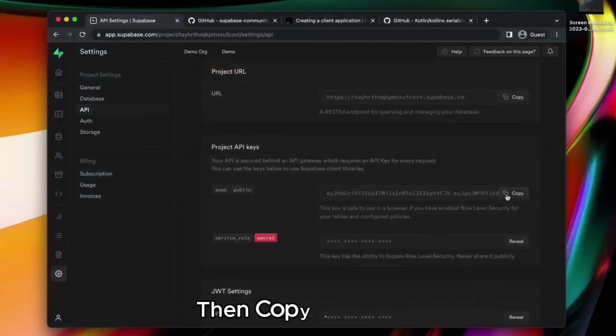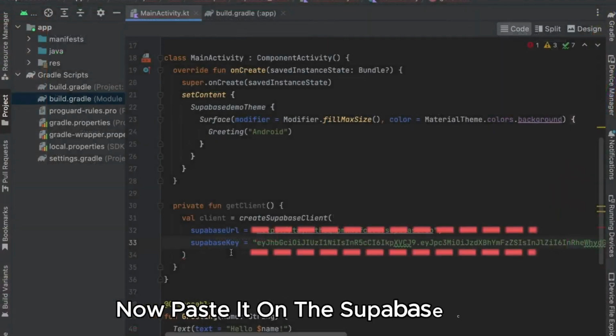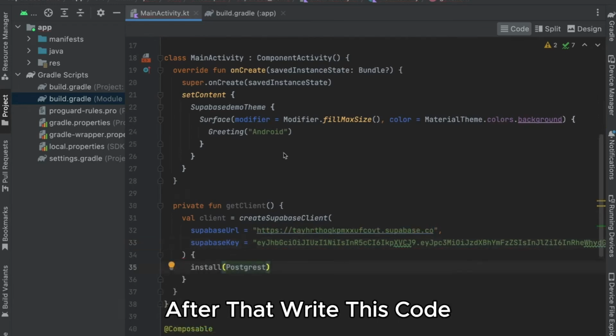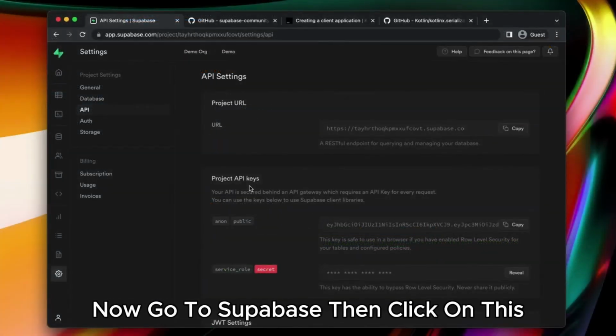Now go to Supabase then copy the project API keys. Now paste it on the Supabase client. After that, write this code. Now go to Supabase then click on this.